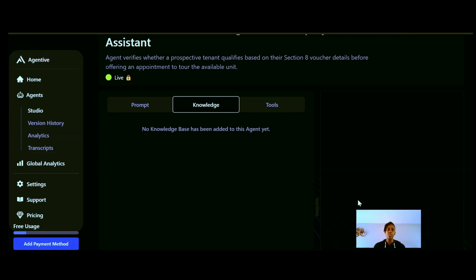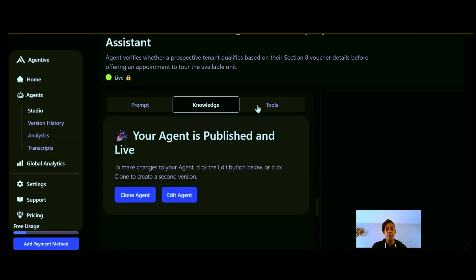But if I wanted to put something in, I may have put in a FAQ from the Section 8 website for tenants, something that would help the agent answer tenant questions about Section 8 rules and all that. For this particular agent, I don't need that functionality, because tenants aren't going to be asking me how the Section 8 program works. They should already know, and if not, they can always go to the website. If you have your voucher, you already know how the program works. So I didn't put in a knowledge base.